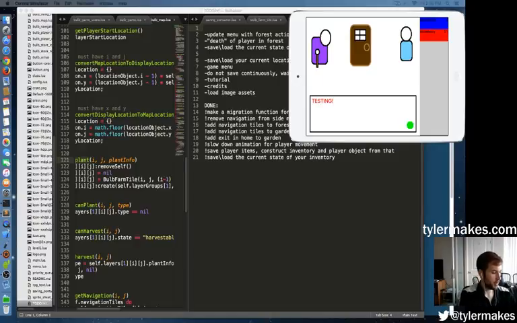Let's make a game in Corona SDK. We are continuing on our process of making this game, which currently still doesn't have a name. I haven't figured that out yet, actually. But wow, we're on part 22.